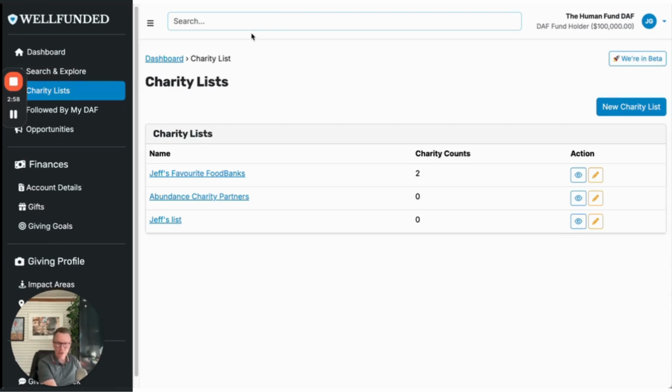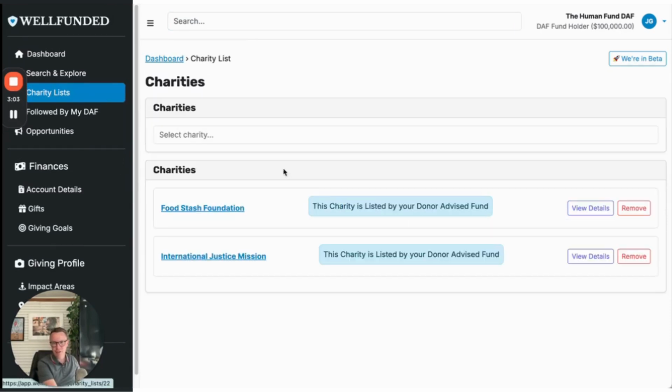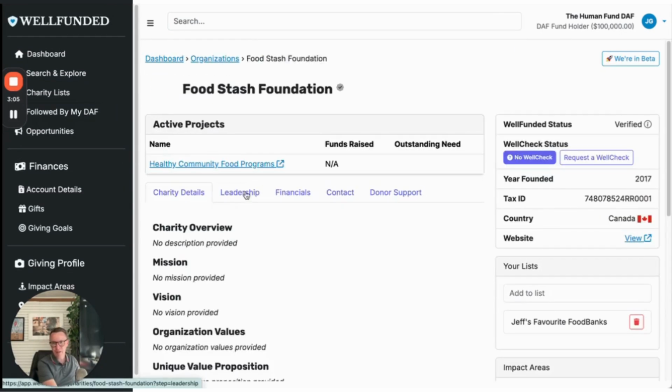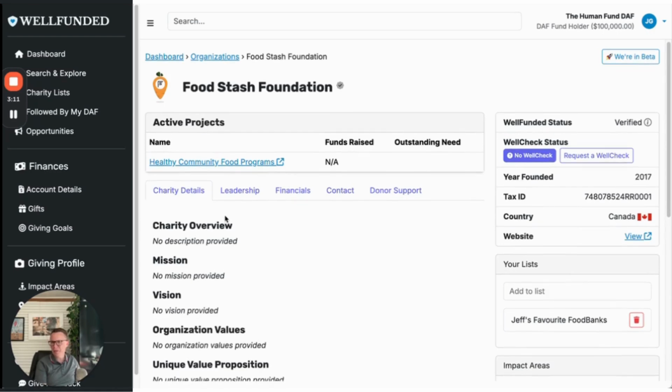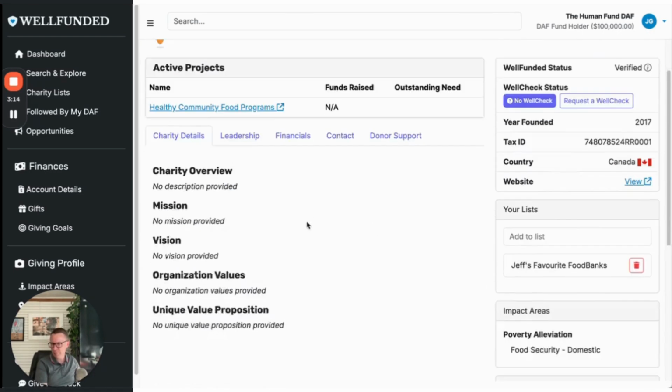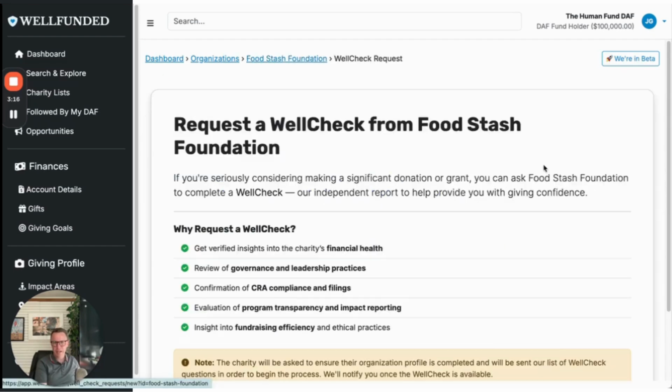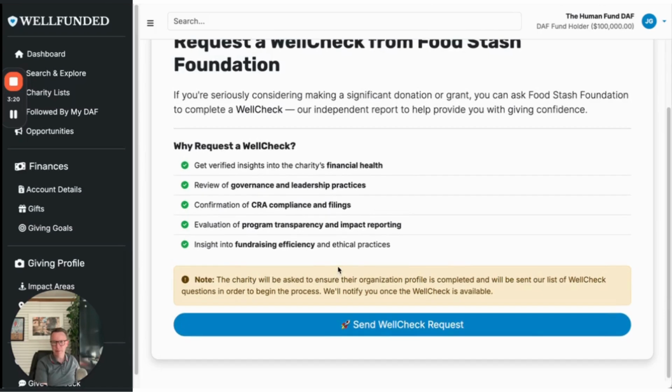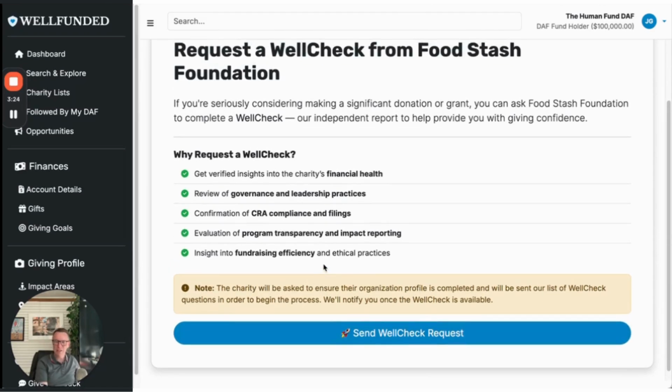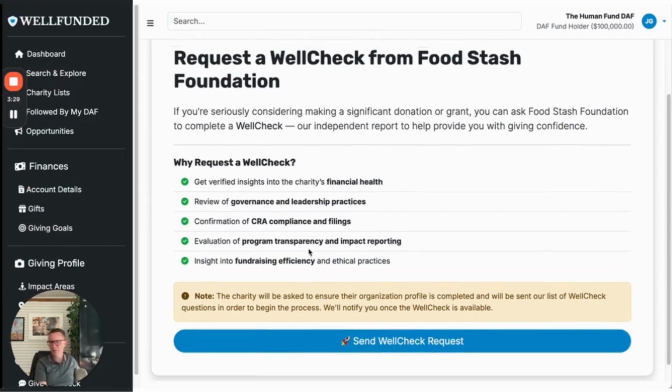The first is WellCheck. So for example, if I want to find just favorite food banks, I'm going to look at Food Stash Foundation. If I'm interested in making a serious gift to the Food Stash Foundation, but maybe I don't know enough about them, look, this profile isn't really filled out that well, I can go request a WellCheck, and up comes a little prompt, and if I'm serious about making a gift, I can hit send WellCheck request. It's going to get them to fill out about 45 questions. It's pretty straightforward, pretty simple to answer.